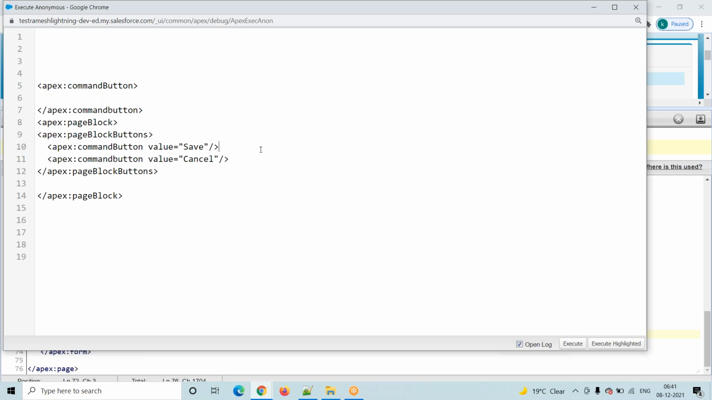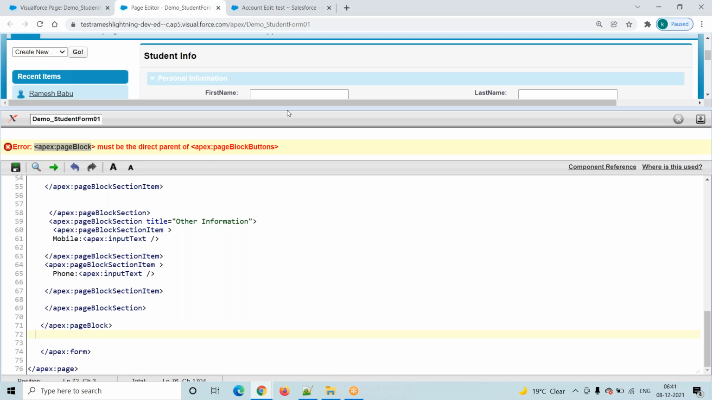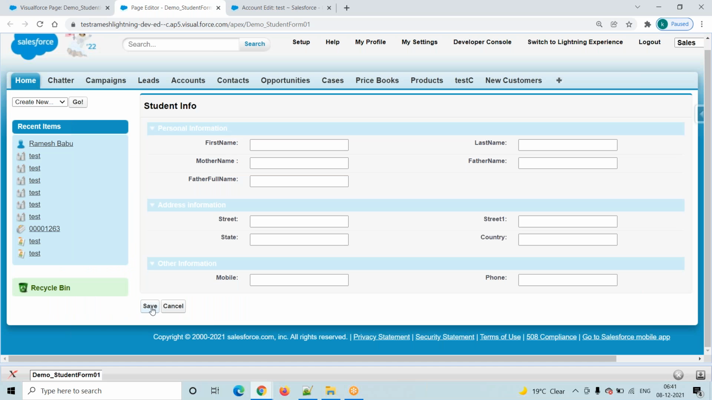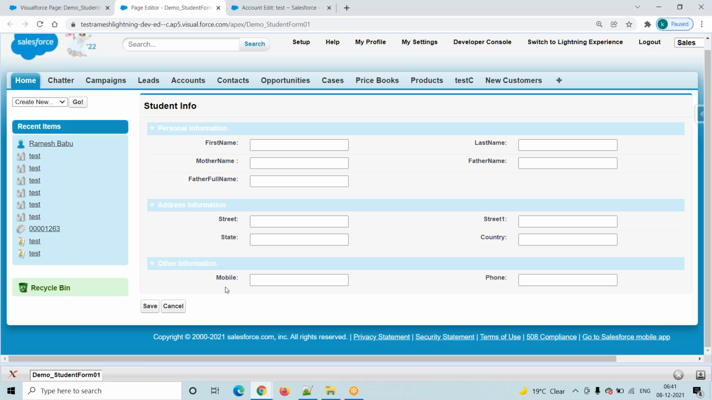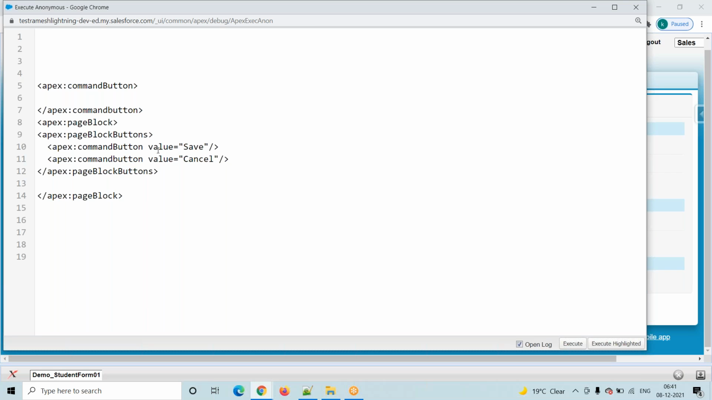Here we are trying to develop two command buttons. This is nothing but a command button. We will call it Save is one command button, Cancel is one command button. So how we are developing: we have the command button tag, and your button name is nothing but Save. Here I am providing value as one attribute. Every tag has attributes. Value is equal to Cancel.